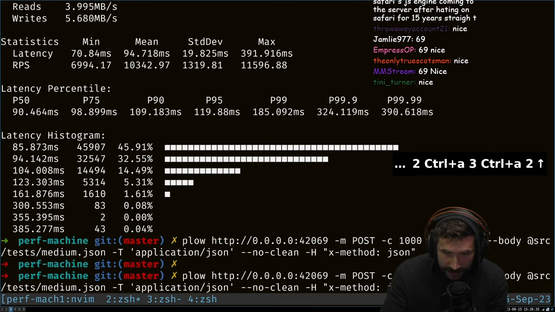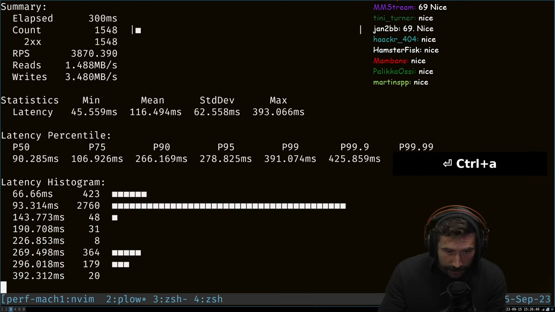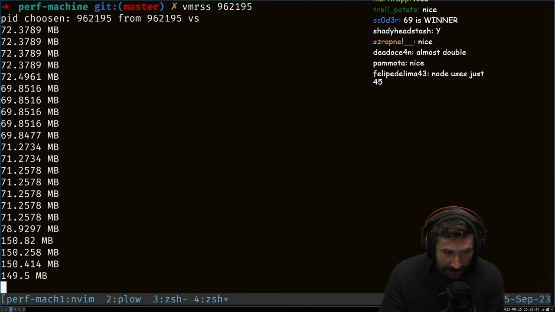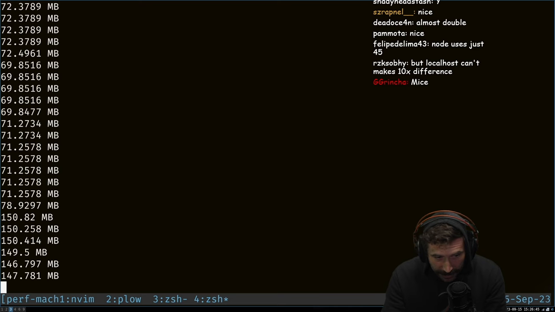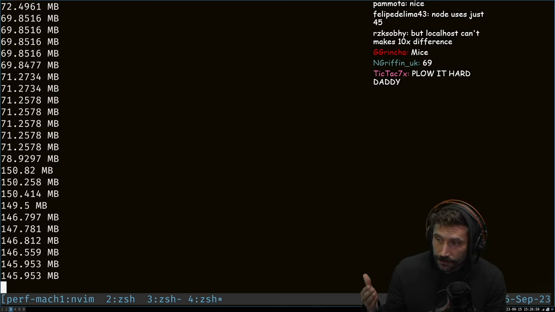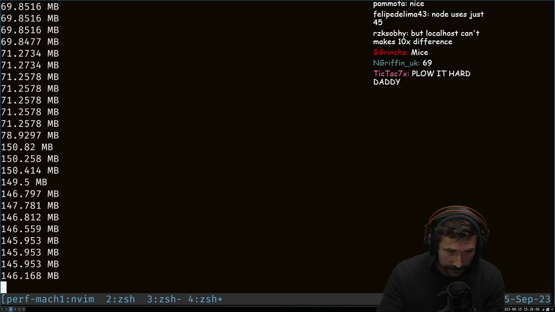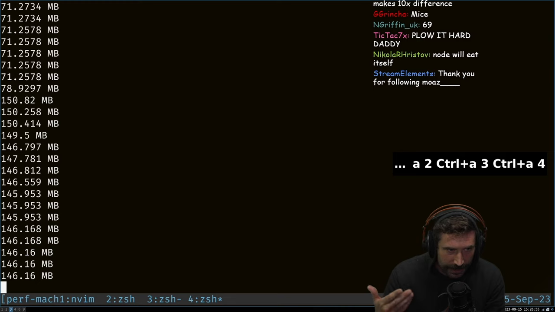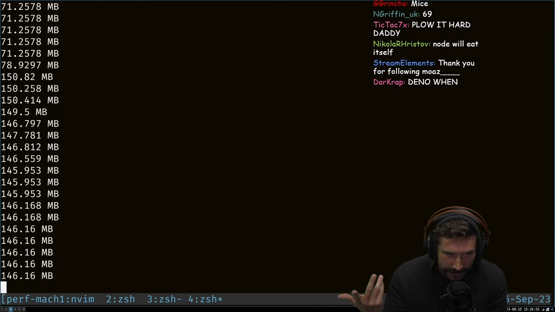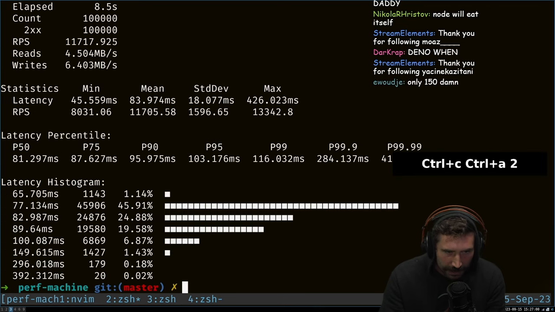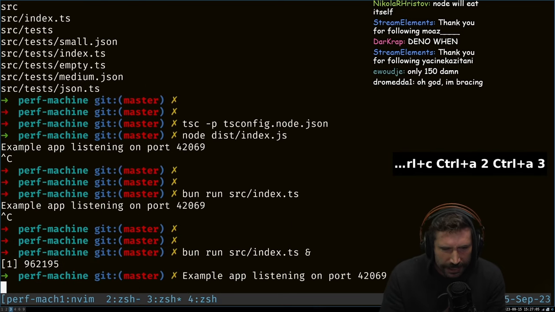So let's plow this son of a bitch. And look at this. We're sitting at right around 500 or 150. Look at that. We're sitting pretty good, right? It's doing a pretty good job. There we go. And then afterwards, it never loses it. It never actually collects any memory because it's not doing anything. There's no need to collect memory. It might do something later on, but you saw what happened.